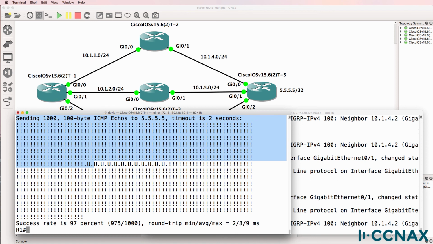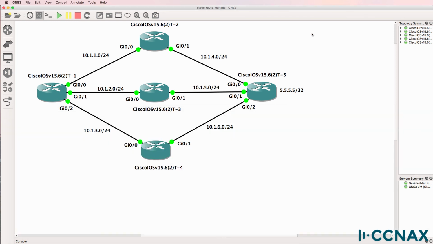So dynamic routing protocols such as EIGRP, OSPF, and BGP are better than running static routes when you want your network to dynamically adjust to network conditions.